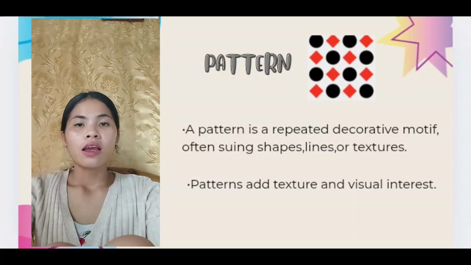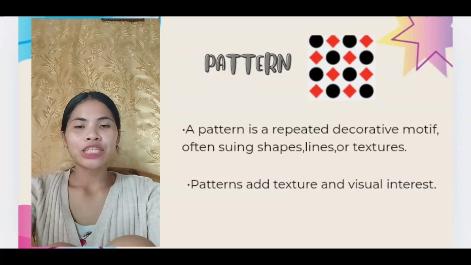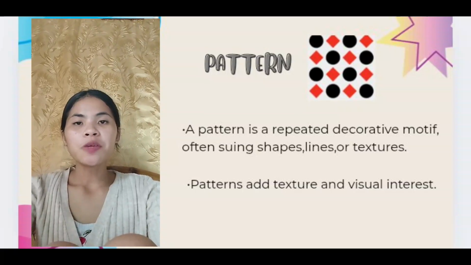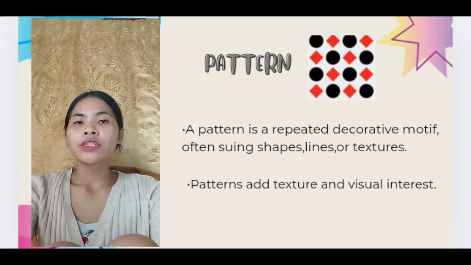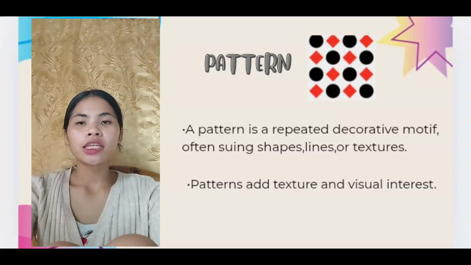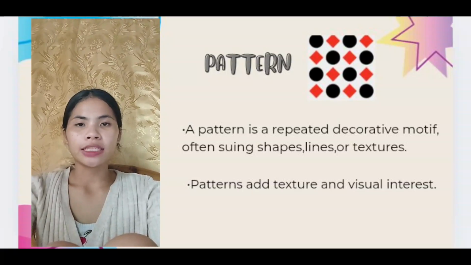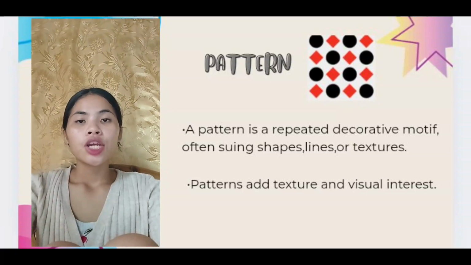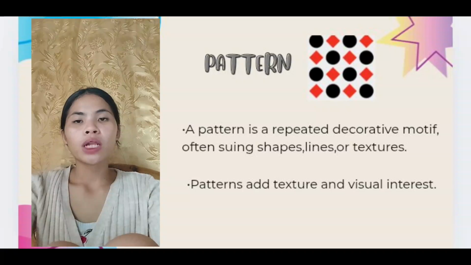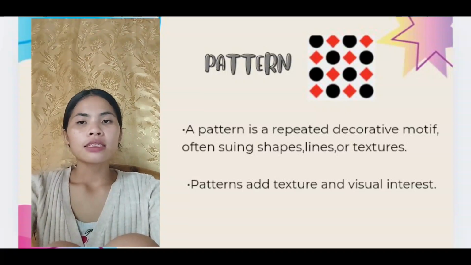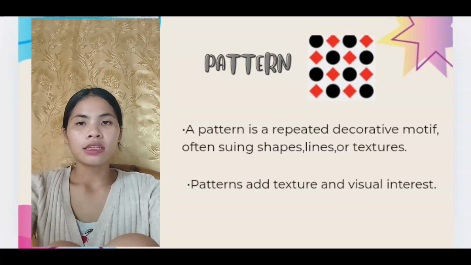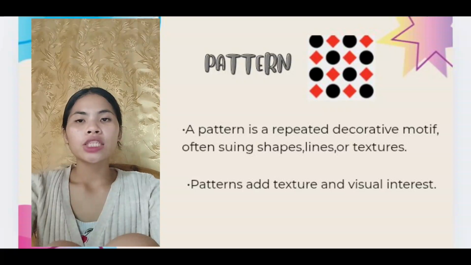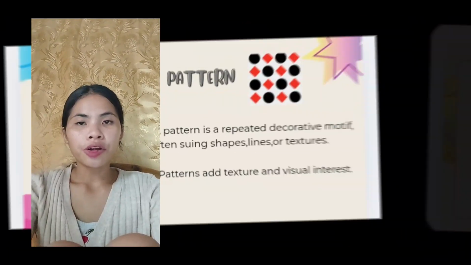For example, consider a tiled backsplash in a kitchen. The repeating pattern of the tiles, whether they are simple squares or intricate mosaics, adds visual interest and texture to the space. The consistent repetition of the tile motif creates a strong visual pattern that enhances the kitchen's aesthetic. It's a simple way to add character and style to an otherwise functional area.